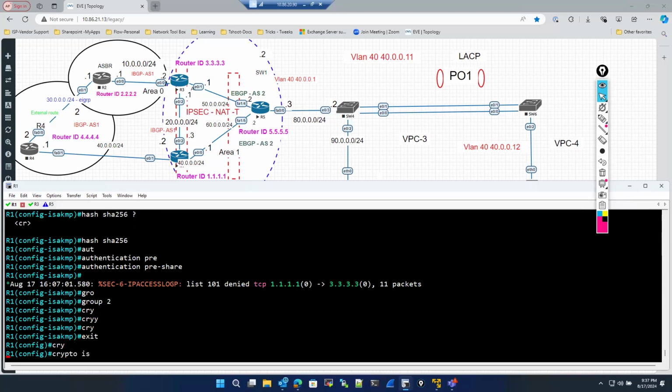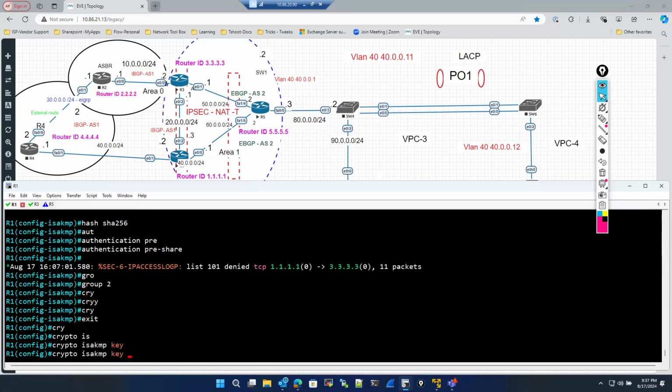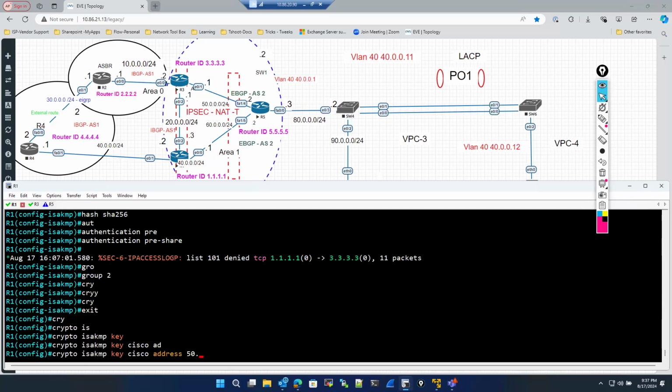So crypto isakmp key, pre-shared key, and my address 50.0.0.1, because from R1 my destination is 50.0.0.1 right over here. This router R3, the public IP address is 50.0.0.1. You can see this right over here, 50.0.0.1.